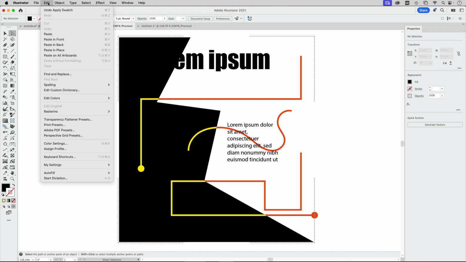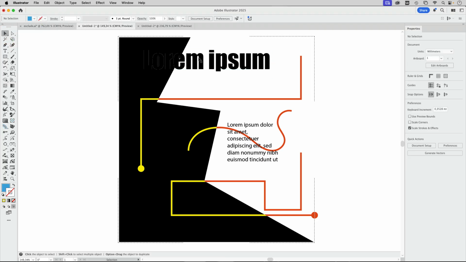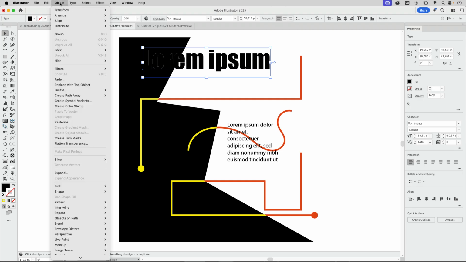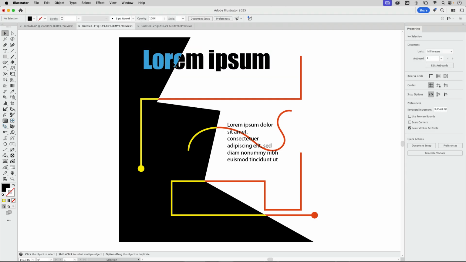And now I can go to Edit, Paste in Place, and get the text. And let's just give it that blue fill again, like this. And of course, let's double click to get out of here. So this is obviously in front. So let's go to Object, Arrange, and send it to the back. And now we see what's inside of that shape.